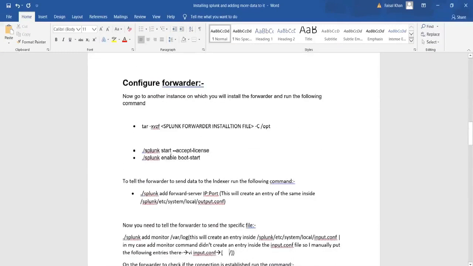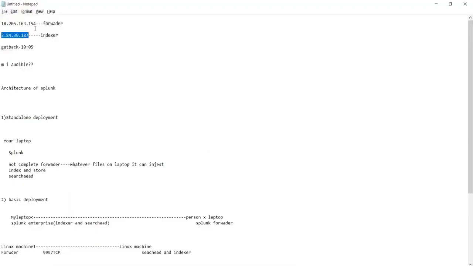Now let's move ahead to the forwarder layer. We have one more instance, the other one, this one. Let's just open it, check it out.